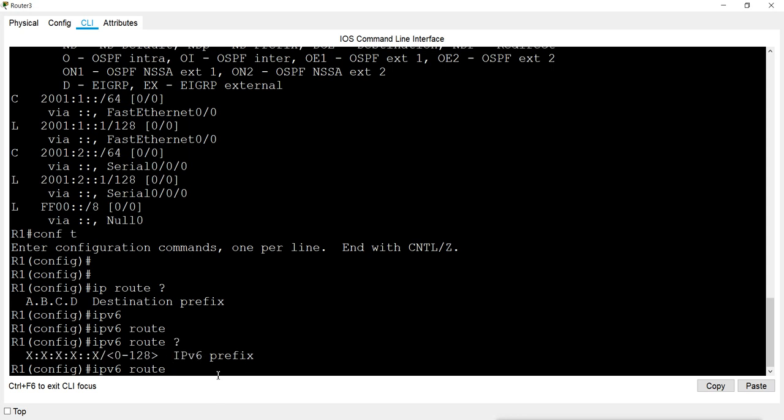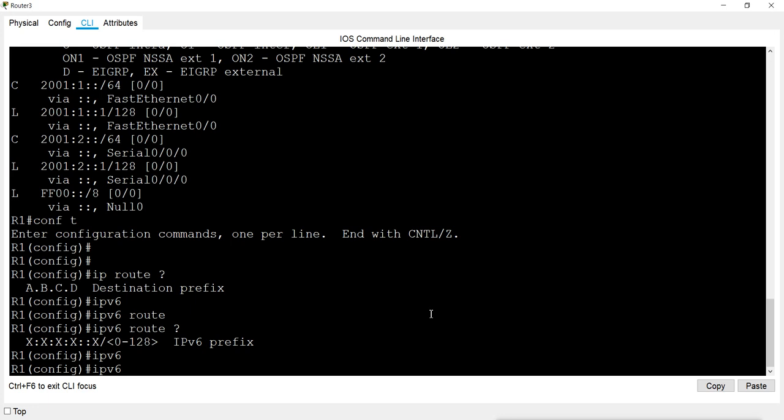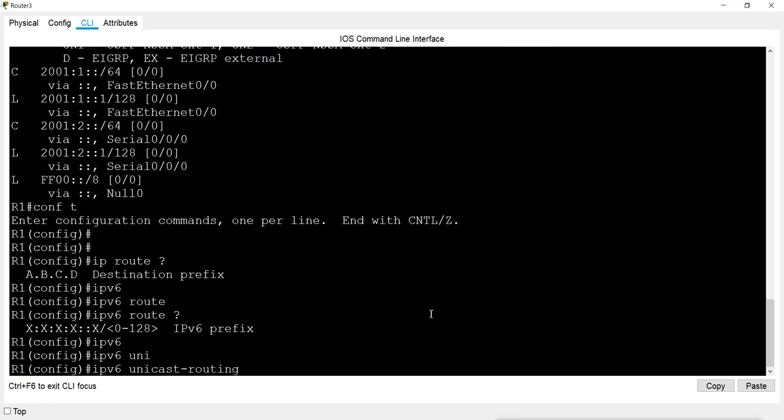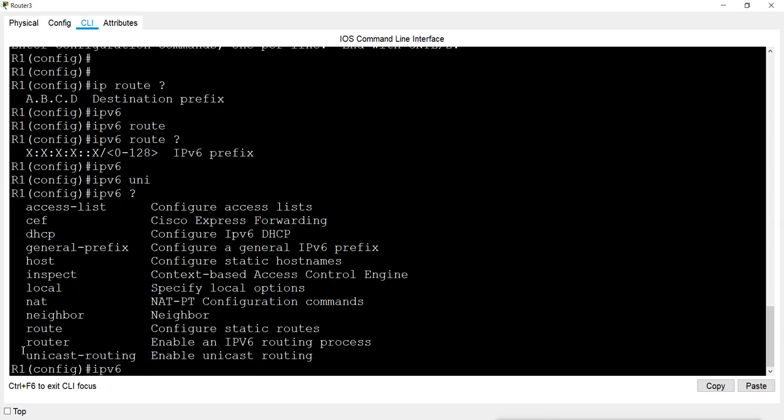Now before this, what we have to do is enable the routing. We have to enable IPv6 routing, and for that we have to run a command. Which command? We have to run IPv6 unicast-routing in global configuration mode. This command will do what? It will enable the routing. You can check this command is for enabling unicast routing.